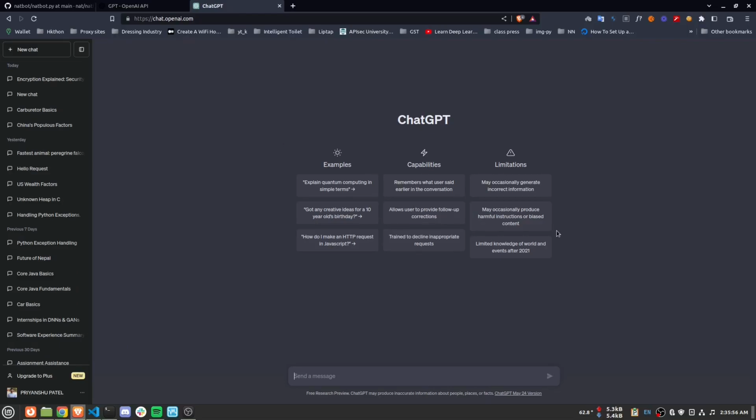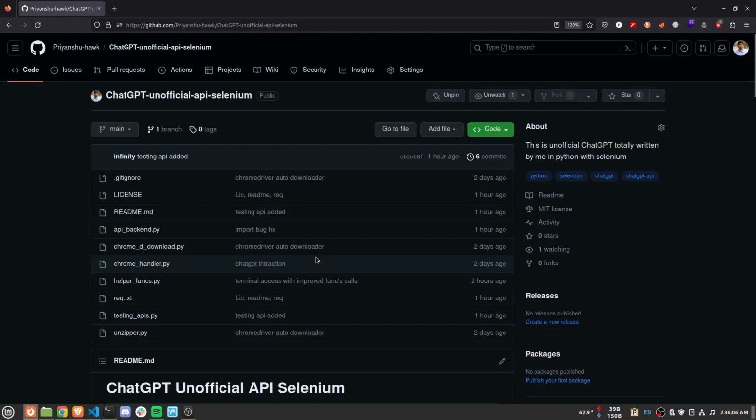Like, we get this session on the browser and we can access it with this UI. So I thought of automating this via Selenium, and using it as an API, not a proper API, but like a functional API, which will take a request from us and give us a response back. So I made it in Selenium.